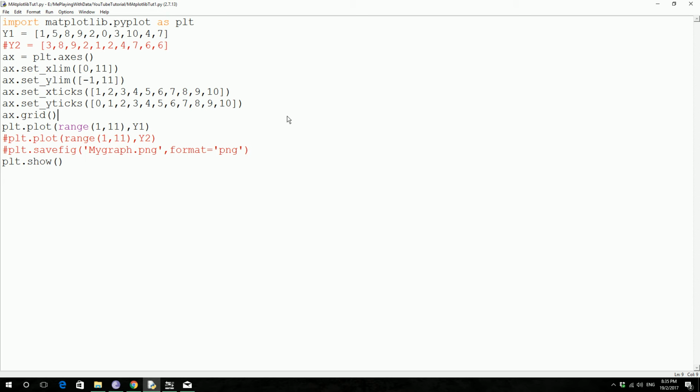Let's go ahead and change the appearance of the line. So let's say I want my graph to look dotted. I want my line to look dotted. All you have to do is specify it over here. You just pass it as another argument. Save and press F5.